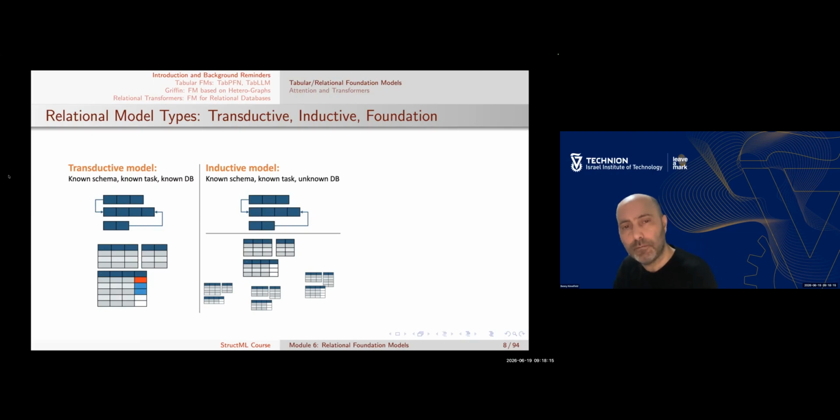An inductive model means that we know the schema, we know the task. What we don't know is the database. So it means that we are training on one or more databases up front, but at evaluation time, test time, we can get a new database, but all over the same schema. We know the schema, let's say. Courses and students and lecturers, these are known concepts.